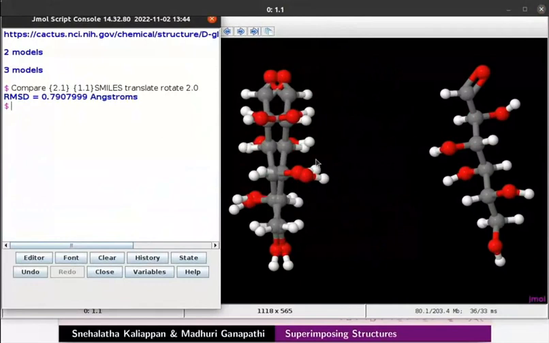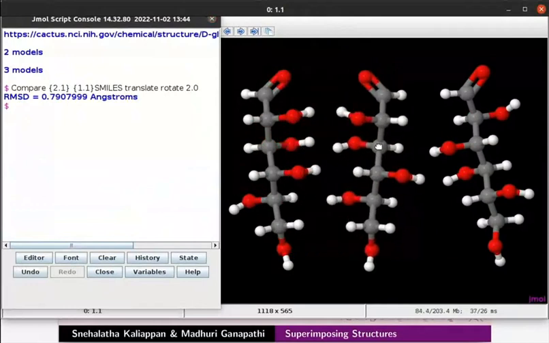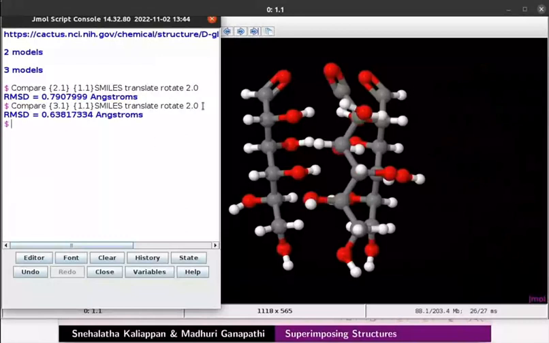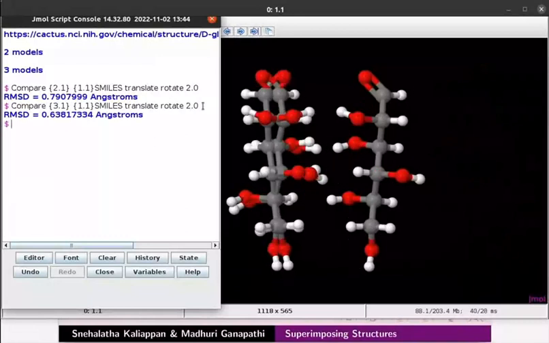Let us separate the superimposed models. Use the Drag Molecule option in the Model Kit menu to separate the models. Press the up arrow key to get the previous command at the prompt. Edit the number for the model as 3.1 in place of 2.1. Here we want to compare Model 3 with Model 1. Model 3 is D-mannose and Model 1 is D-glucose. Press Enter. Models of D-mannose and D-glucose are superimposed on the panel. The RMSD score for this superposition is 0.638 angstroms. This value is slightly lower than that for D-glucose and D-maltose.